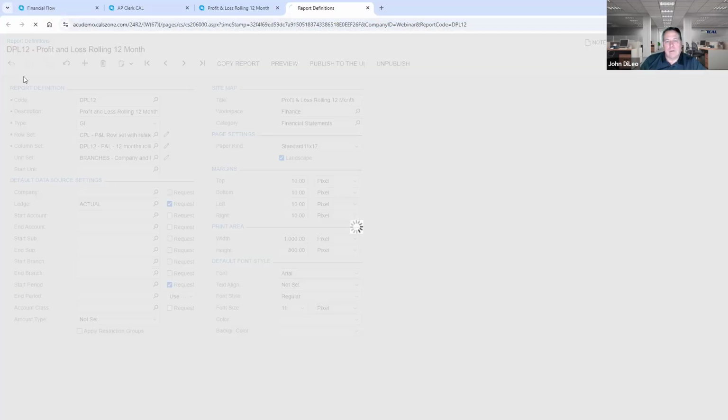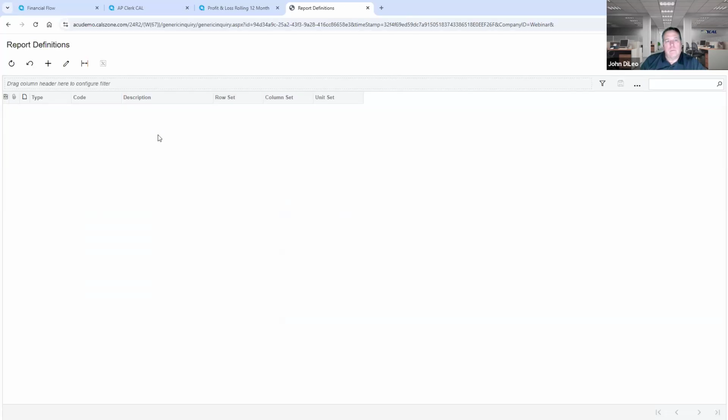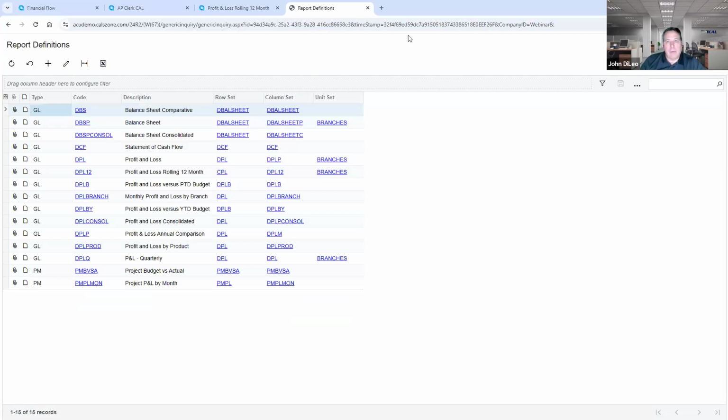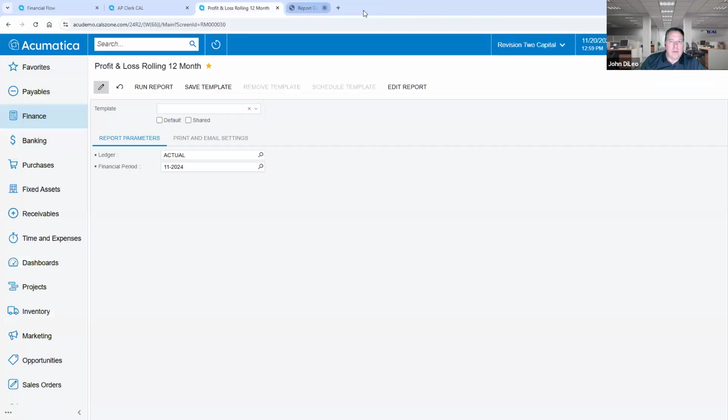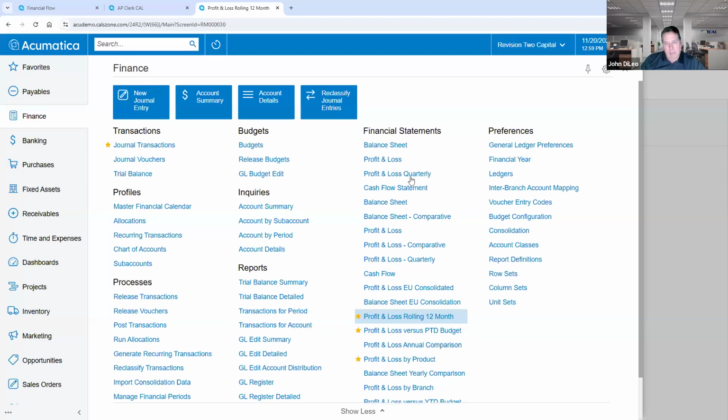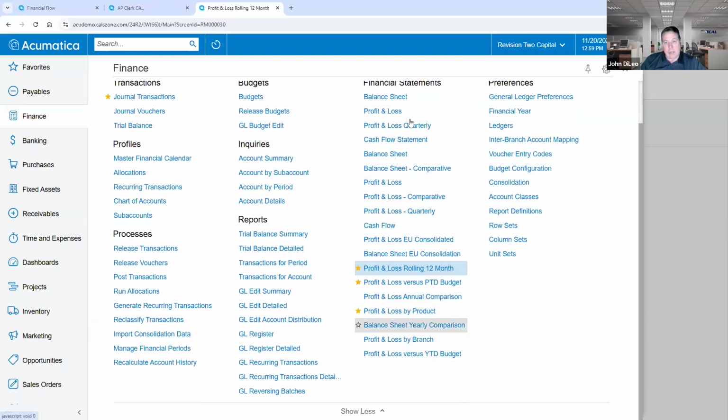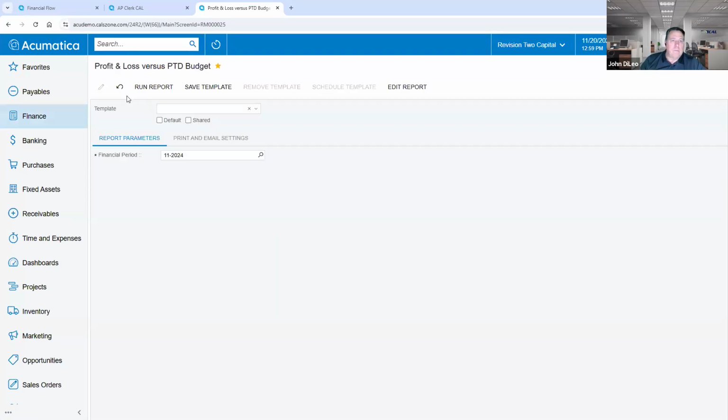Go back to that report. Again, you have the full ability to copy reports and create new ones, and then you just have to publish them to the user interface. So that way when you do, it becomes a new listing here on the reports list, right? So in addition to that 12-month, again, here's an example of a versus budget.